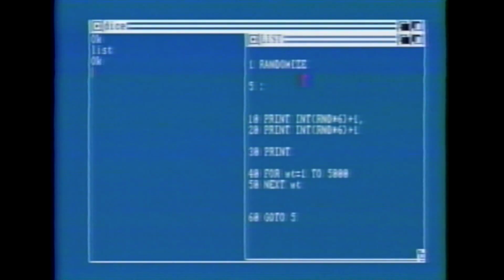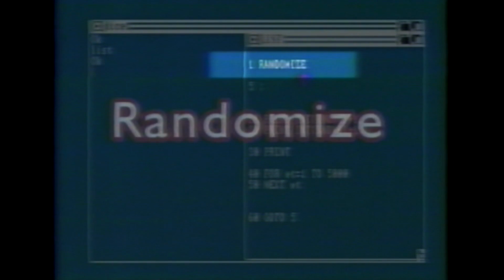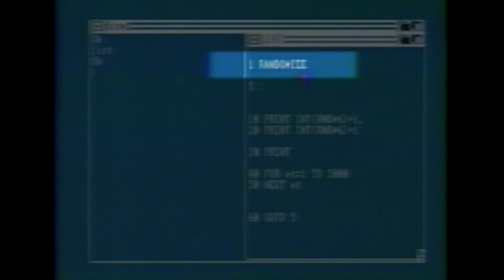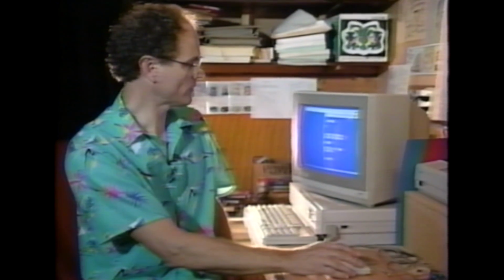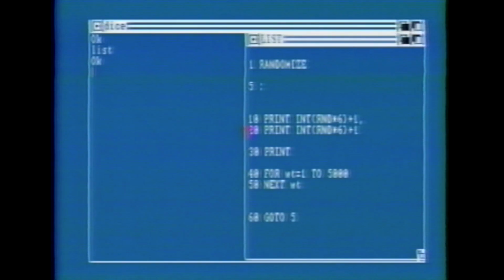Let's see exactly what that program looks like. You'll notice in the first line of the program I have a command called randomize, and you can check in your own BASIC manual under the random command, RND, and if it says that it's necessary to use the randomize command at the beginning of the program, you just put it in. In this version of BASIC, it is necessary to do that. So I have the word randomize. Then down a little further, I have print int rnd times 6 plus 1.